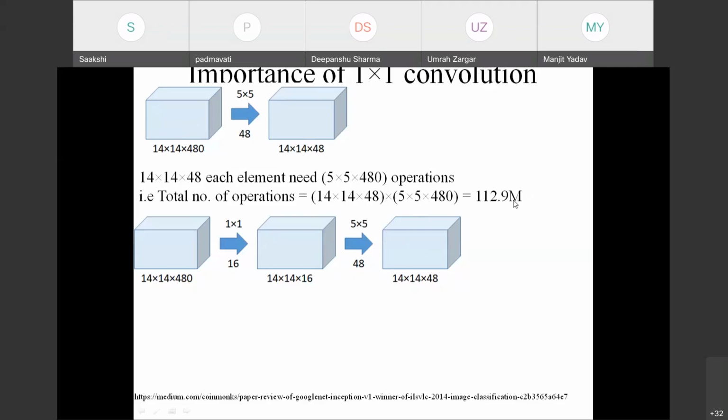So how do I reduce it? I can reduce it by using this 1 cross 1 convolution. Let us try to compute how many operations we require for this as well as for this. And later on, if the sum comes out to be less than this, then we can say that we can introduce this 1 cross 1 filter, right?